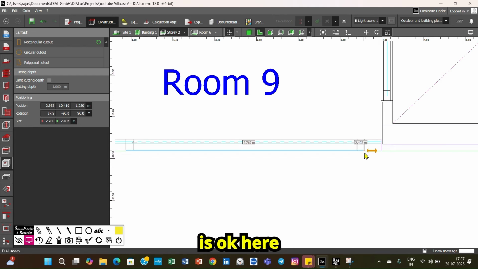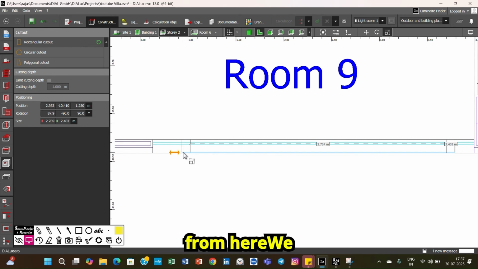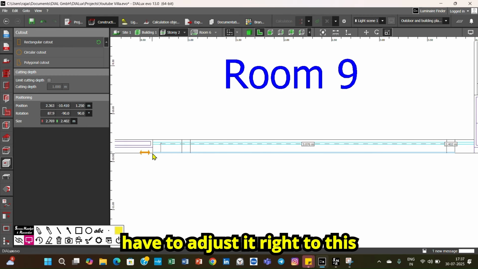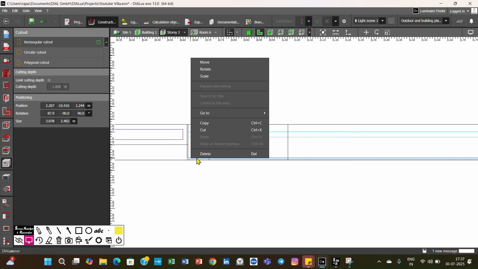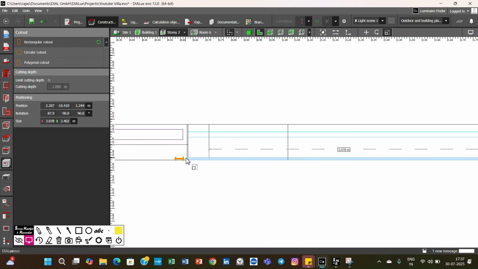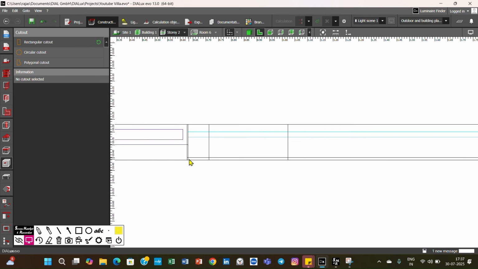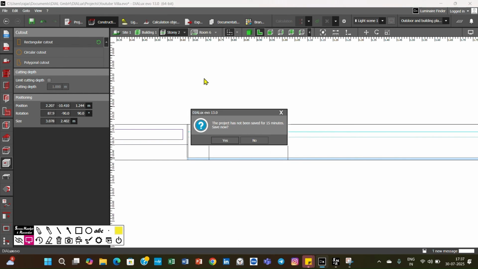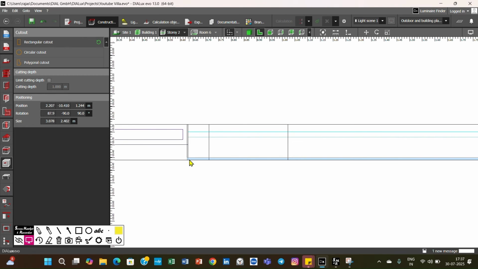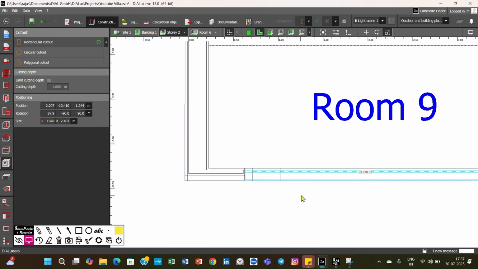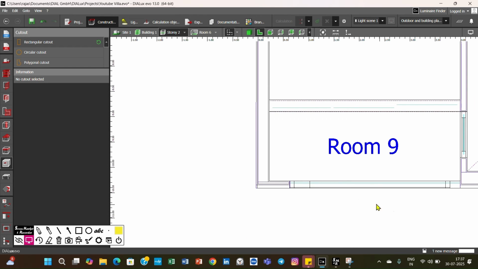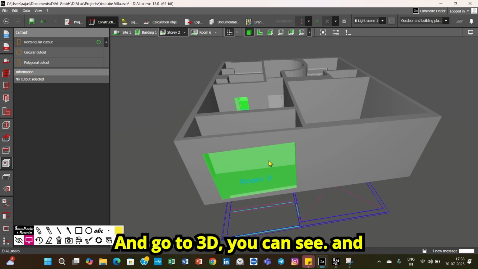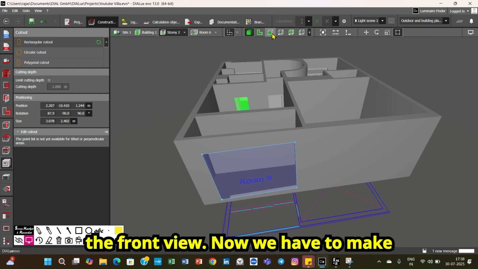It is, I think, okay. Here, from here we have to adjust it to this point. Okay, we can scale it more. Scale. It is okay now. Select it. It is now okay. And go to 3D. You can see, and go to front view. Select it and go to the front view.